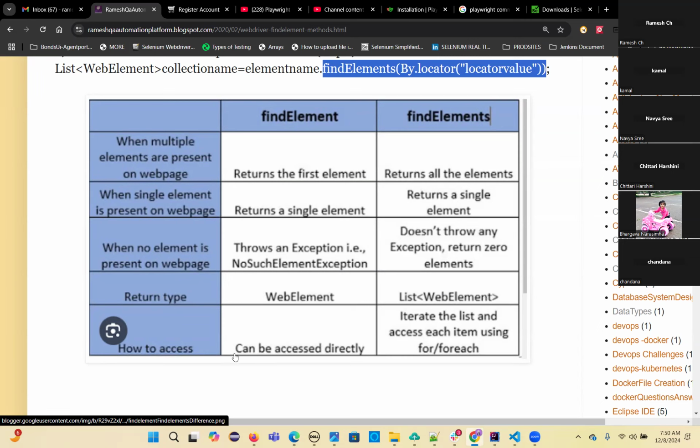How to access this? For findElement you use driver.findElement and you can access directly. So how do you access all the elements from findElements? You create the list and access each item using a for or for-each loop. Okay, so these are very important concepts.